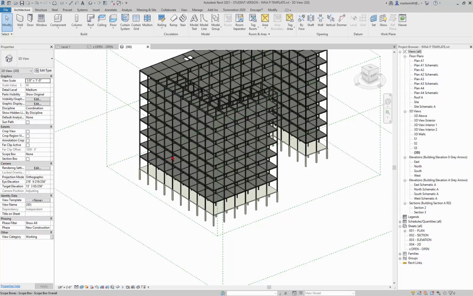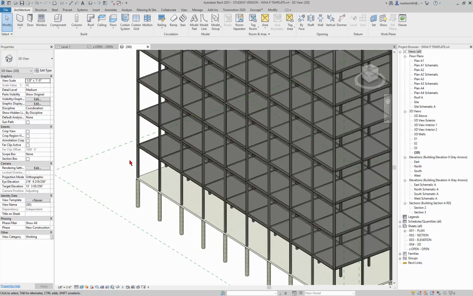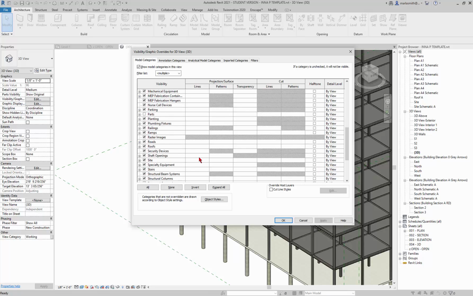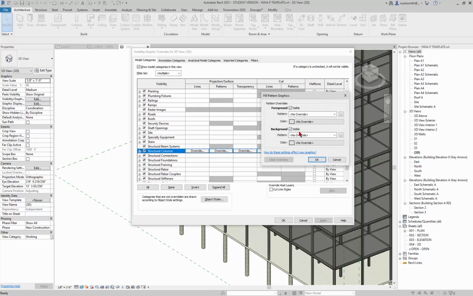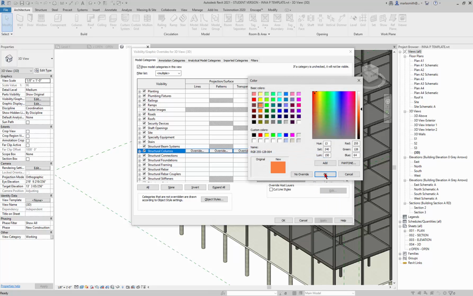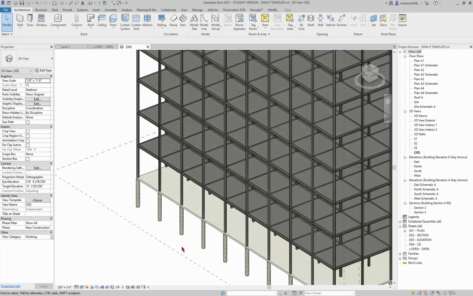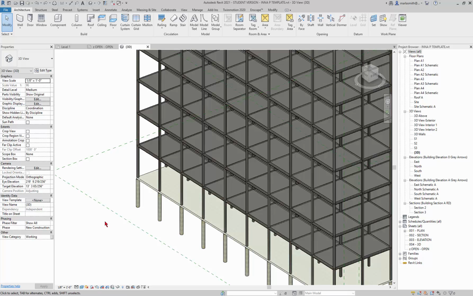All right, so first thing about the columns. You don't really want to change the columns in the visibility graphics, which I think you did here. You went down to structural columns, and if you change the projection pattern to a solid orange, right? And if I go to shaded, it looks like that. I'm going to undo that.